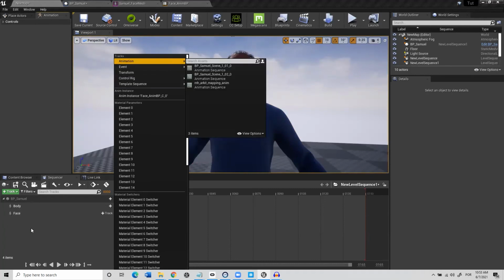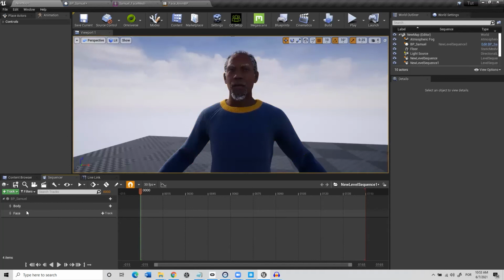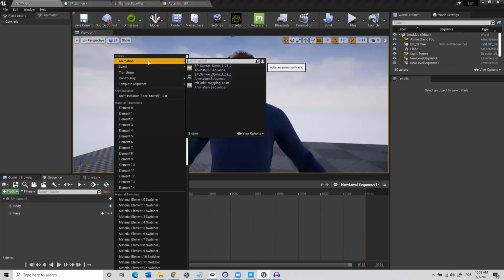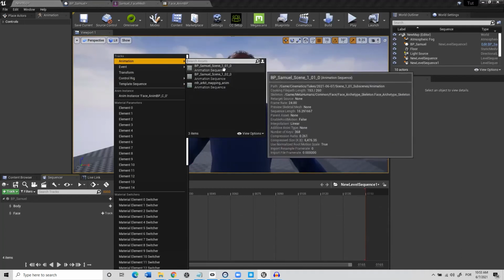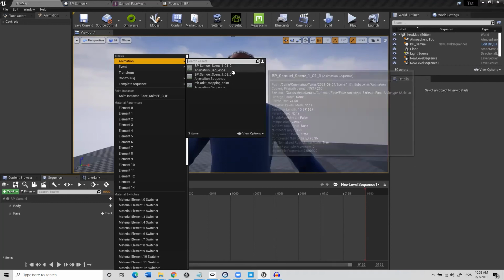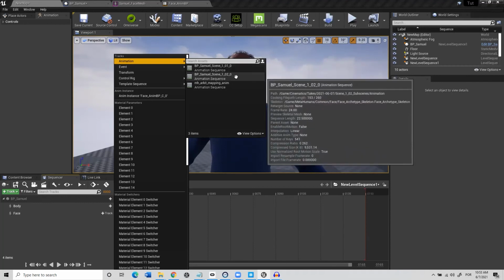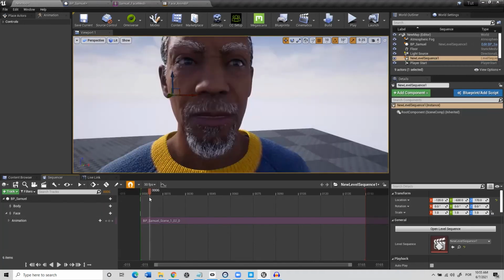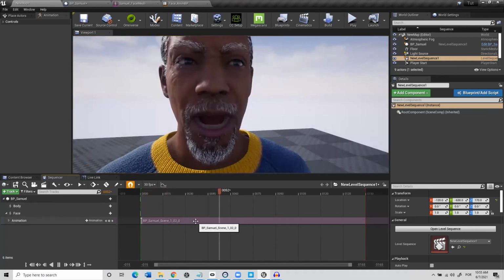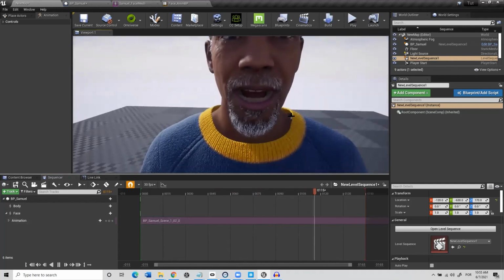Now in the face, because we want to import our animation, we go into the face, click here on track and choose animation. We'll need our second take because the first one was when I crashed. So it should be this one. Now you have our facial animation here. If you press play, it will start speaking.